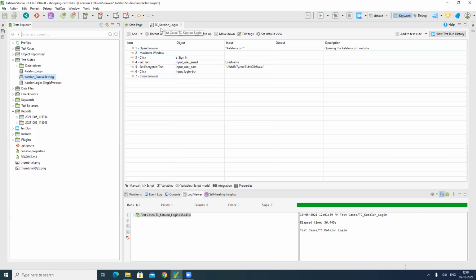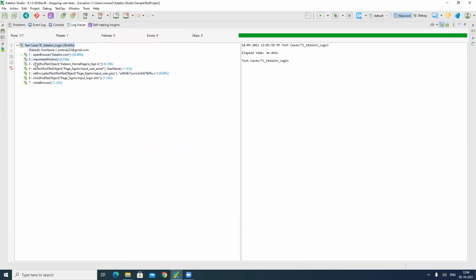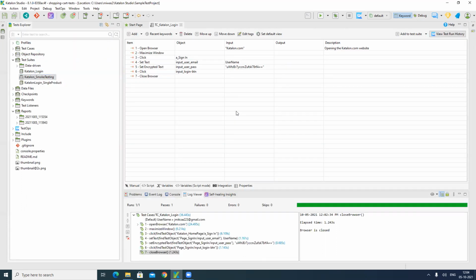So if you see the test case, you can see that the test case has been passed for you, and you can see all the details of the test case and the steps that have been executed. Once you click on a step, you can see the detailed description of the test case. In the same way, you can see the test report for all your test cases.